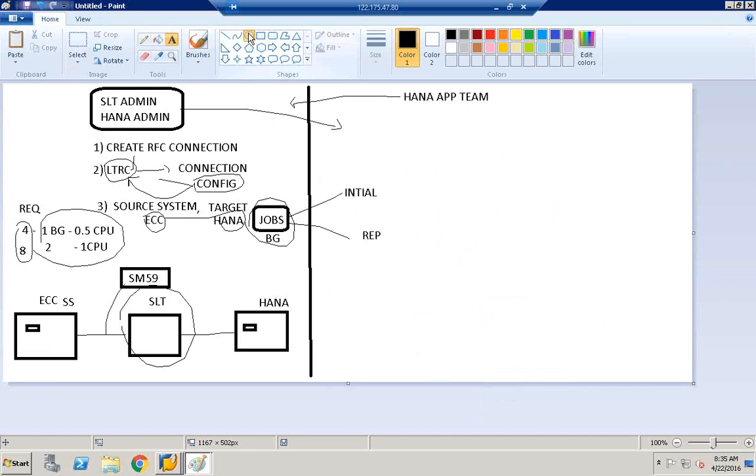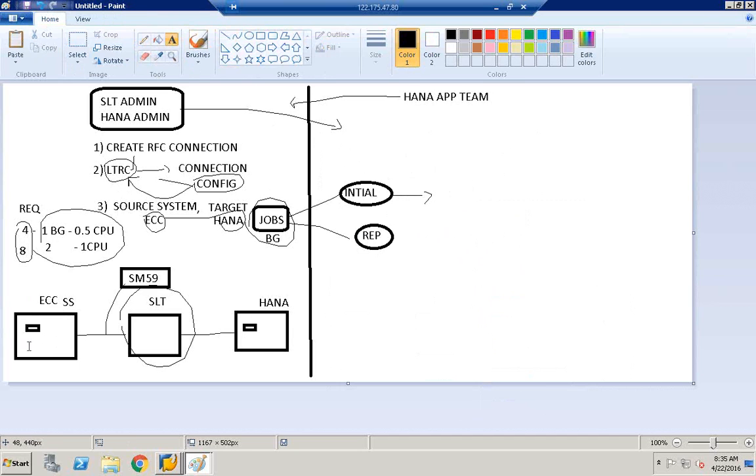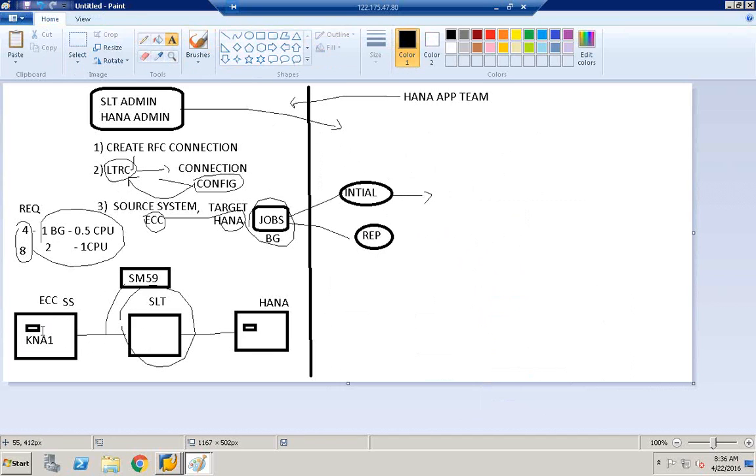So what is the difference between an initial job and replication job? So initial jobs are those jobs which are mainly involved to transfer data. So initially we are going to transfer the entire data. Initial jobs are those jobs which we transfer the initial data from ECC to HANA. For example, in KNA1 table, let's say I have 1,000,000 records. So first, I need to transfer the entire 1,000,000 records to HANA system. So that is taken care by the initial job.